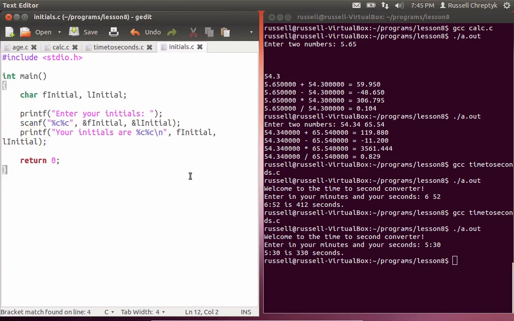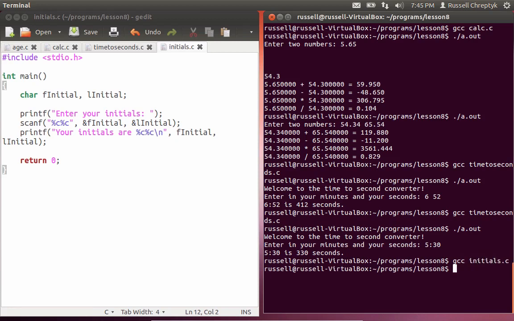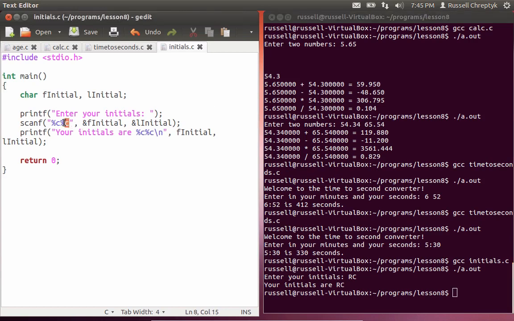Finally, we have a program here called initials, and it takes in your initials. So if I write in initials.c and I run it, it will ask me for my two initials. So if I write RC, it will take in those two initials and reprint them out for me. So that's already a working program, and we know we are using the percent sign %c to take in a character. So that's all fine.